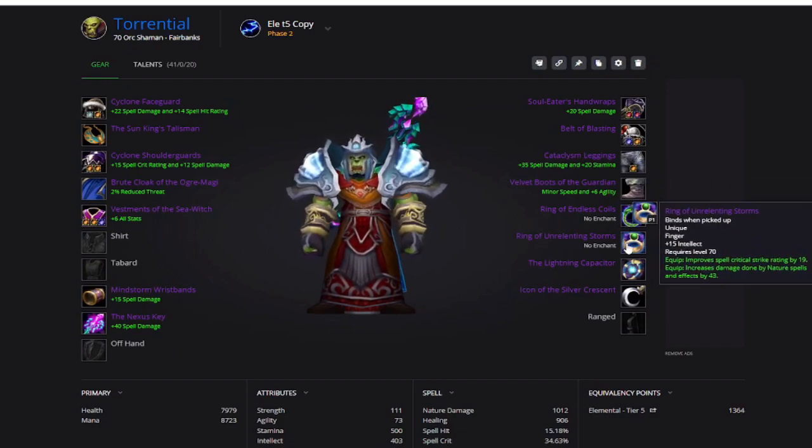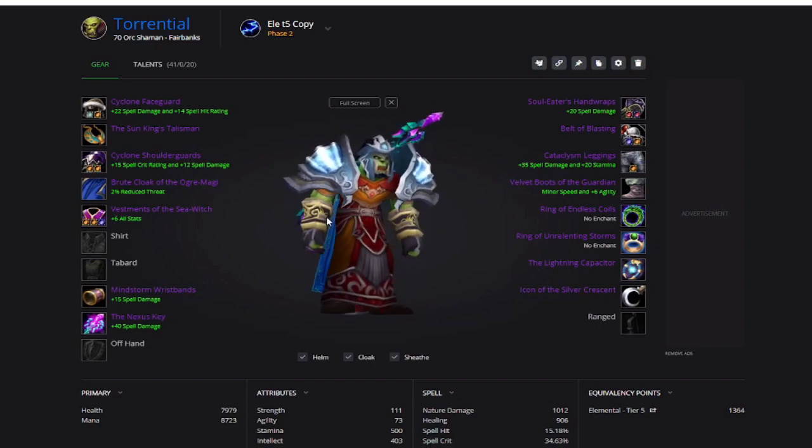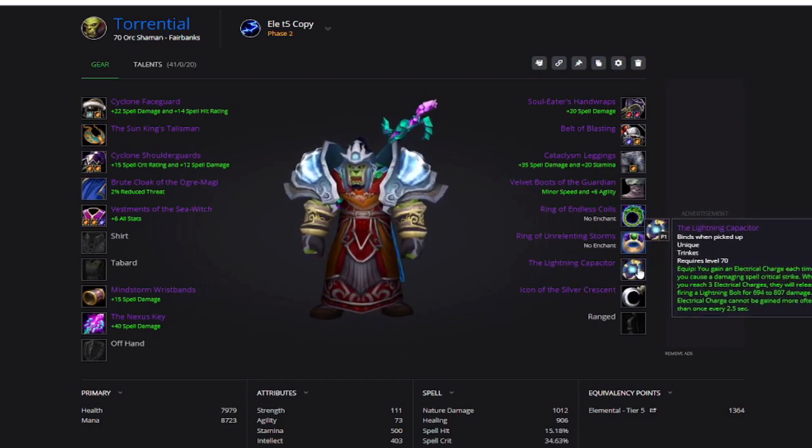I am a skinning leather worker on my shaman because I wanted to get the Nether Strike set and it made it a lot easier for me.